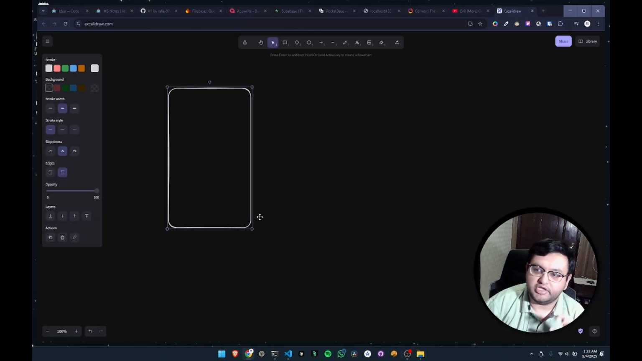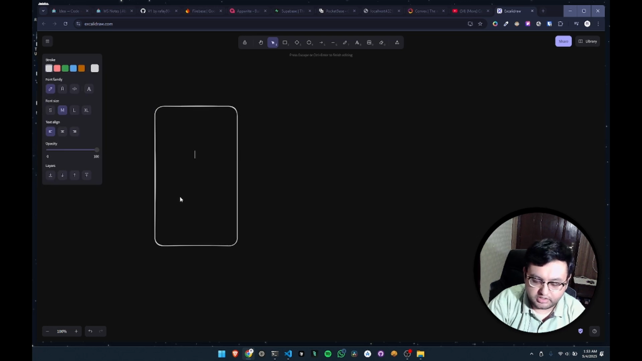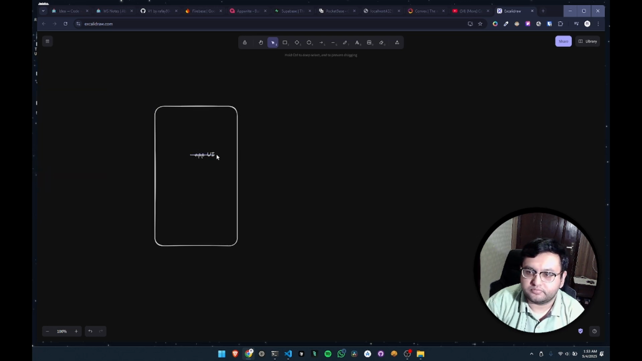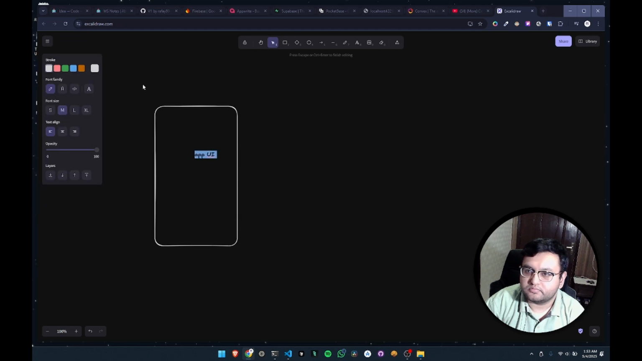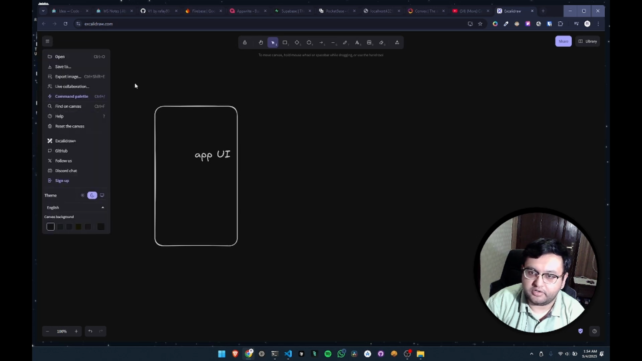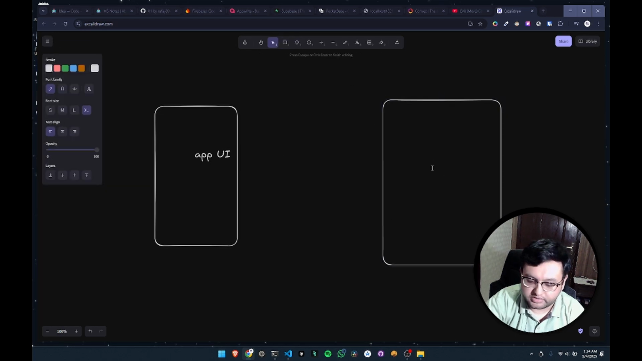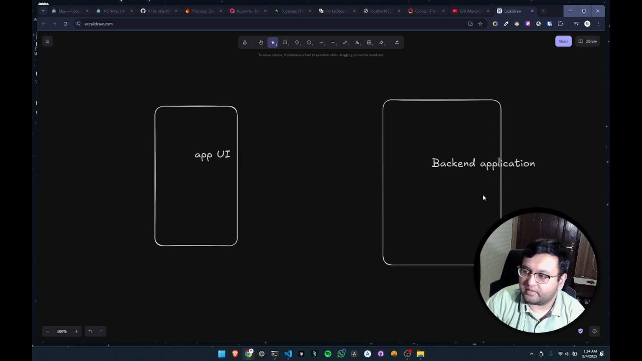So this is the Android application for me. Let's name it app UI. So this is the app UI, and then this is the backend for the application. Let's name it backend app. So this is the backend application.